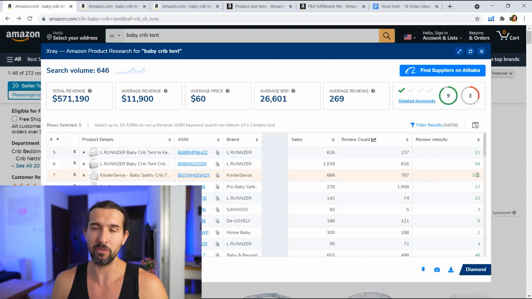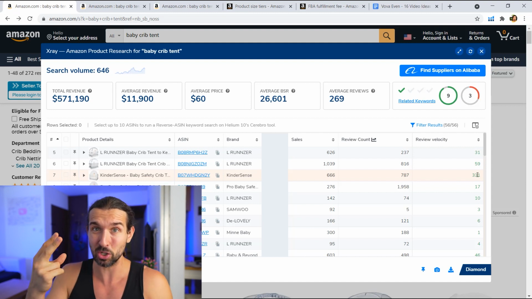Very big review velocity here. Now, you might be like, whoa, that's very high. And it is really high. It's like 50% review velocity. I don't know how to do that. That's really strong. So the first tip that I have, I mentioned two tips here.